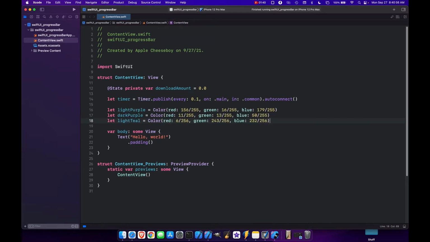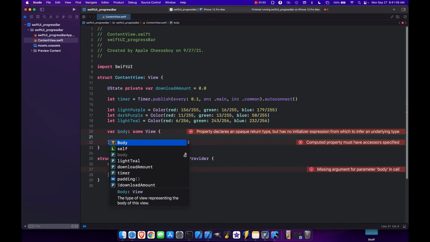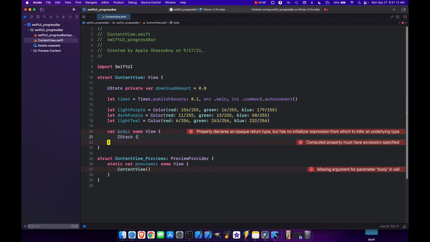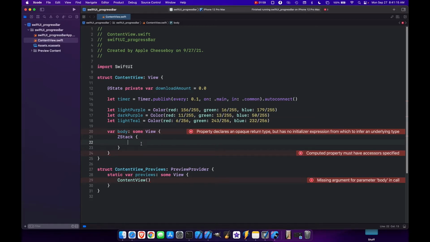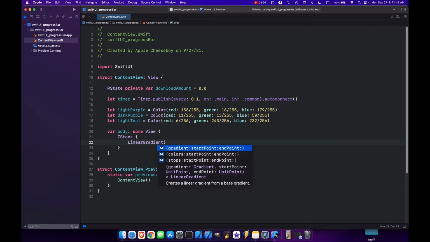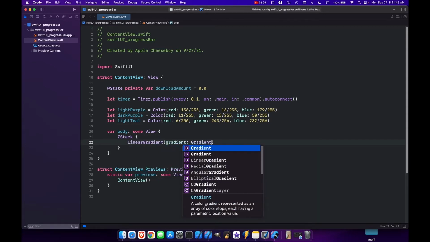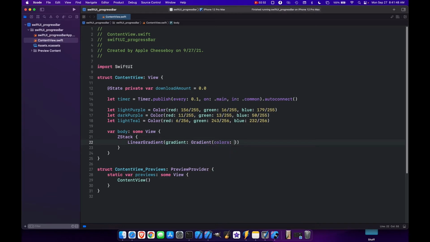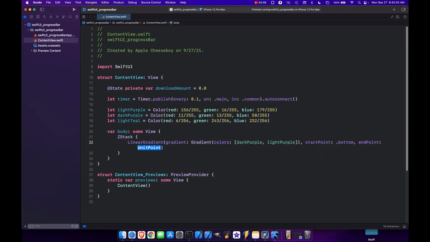And now inside of our body view here, let's put a ZStack. We're going to basically stack our linear gradient and our progress view inside of this ZStack. LinearGradient, and our gradient is Gradient of colors, and we have our dark purple and our light purple color that we created above, and then our start point, which is going to be the bottom, and our end point, which will be the top, .edgesIgnoringSafeArea, and we'll put .all.